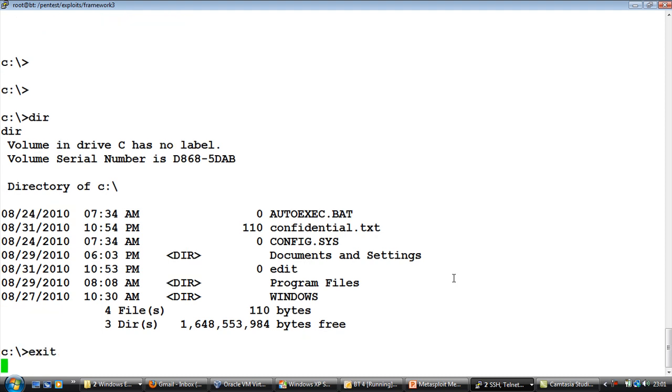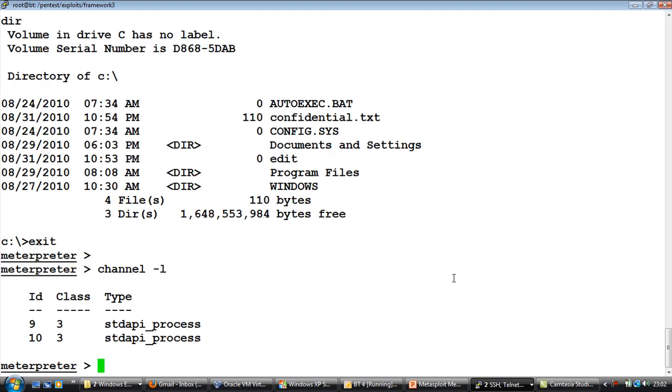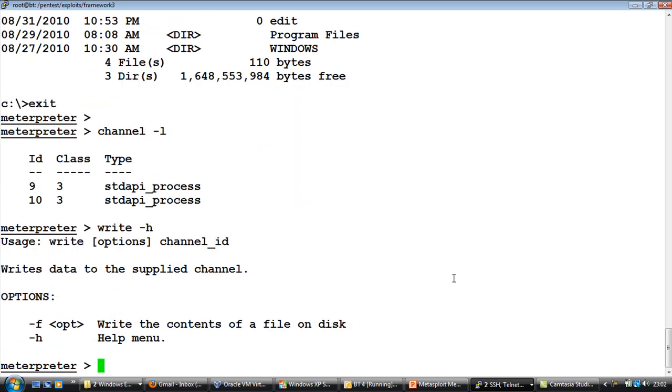right? So one of the things we can do is exit from this channel, then we can again type in channel hyphen L. When we did exit, well, the whole channel terminated because the server-side cmd.exe process actually exited, right? You can also go ahead and write to a channel. So you can actually have a look at what you would like to write.